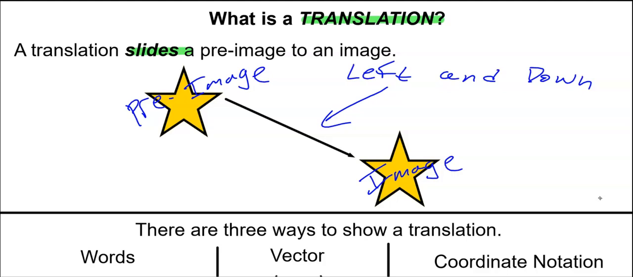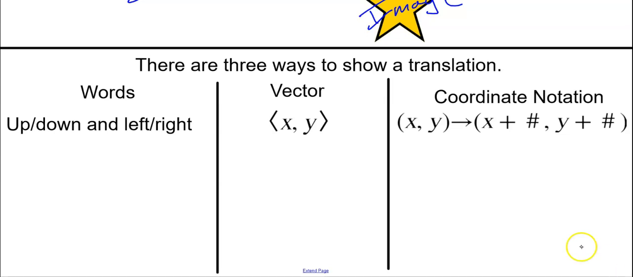Now that arrow can be expressed in three different ways. My translation says start here, with my pre-image, slide it down to the image, and that's where I end. There are three ways that we can say that slide. We can literally use words. We will say go up and down or go left and right. We're going to see this some, but we mostly use vectors or coordinate notation.